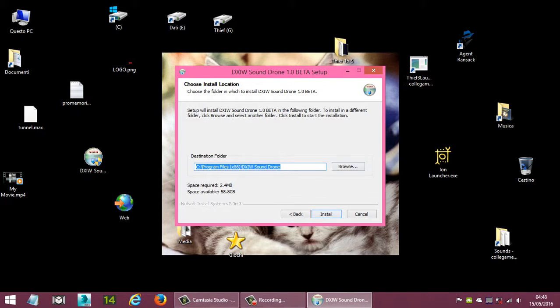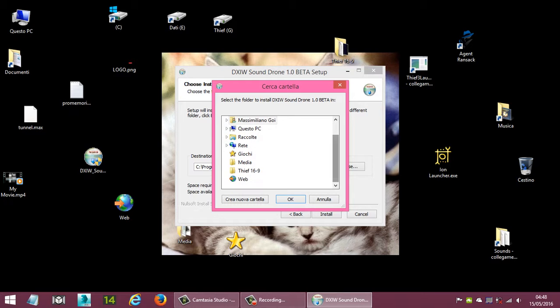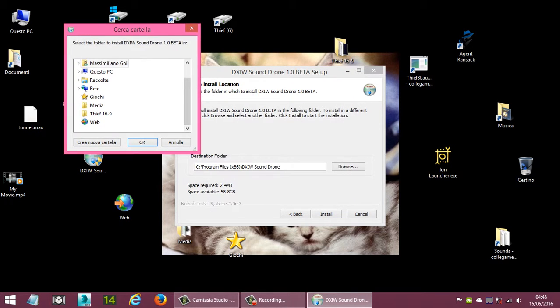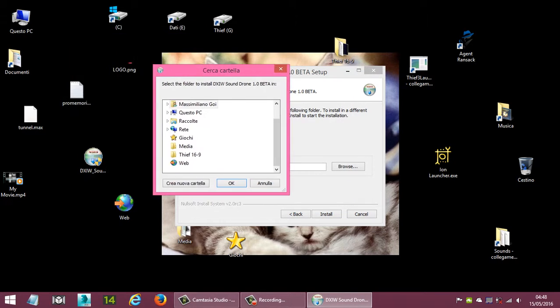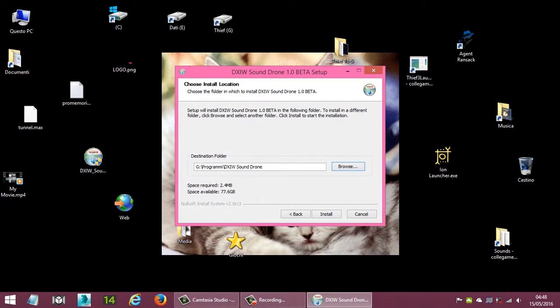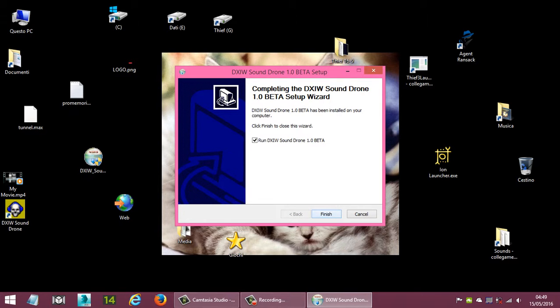Next, browse. I advise installing the software not in the C Program Files, but in the Thief partition. We are going to select the Thief partition, this one, and in the program folder, the DXIW Sound Drone program. Okay, install. Now you can run the software.